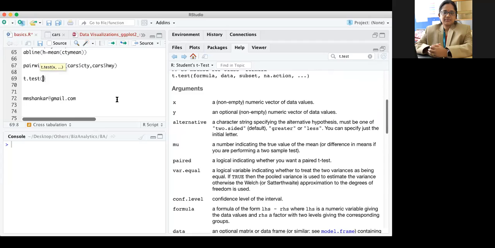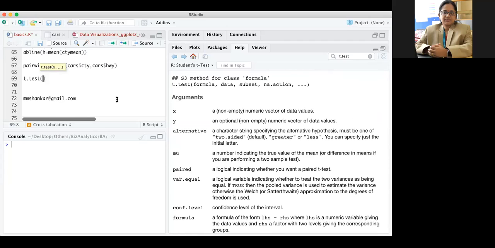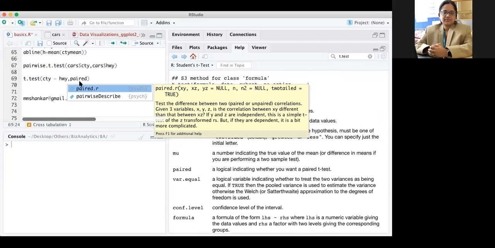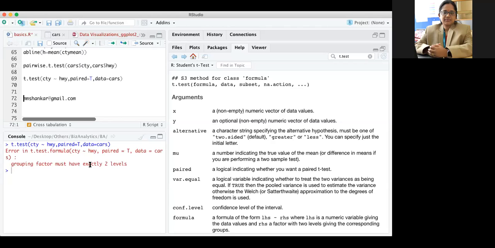What you have to call, city till highway. The next thing you have to say is paired equal to true, comma, data equal to cars. City not found.